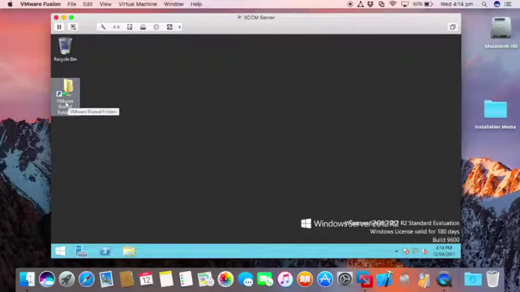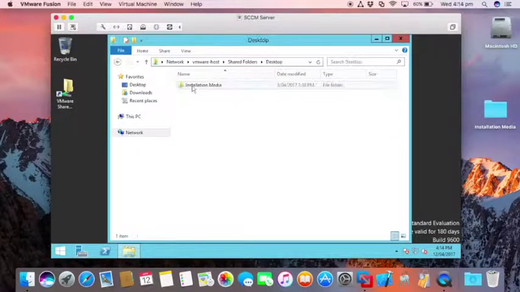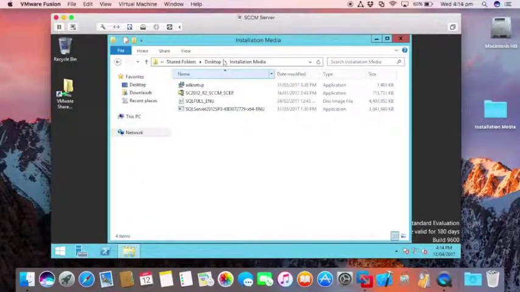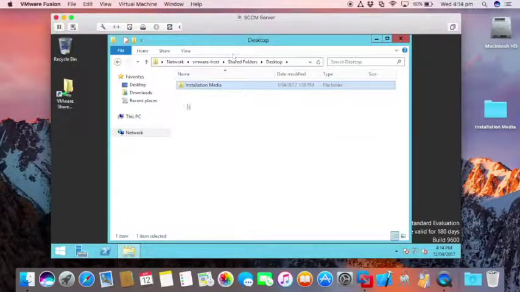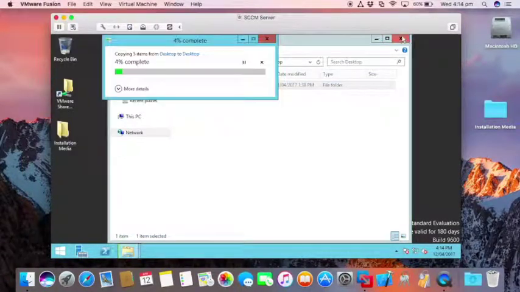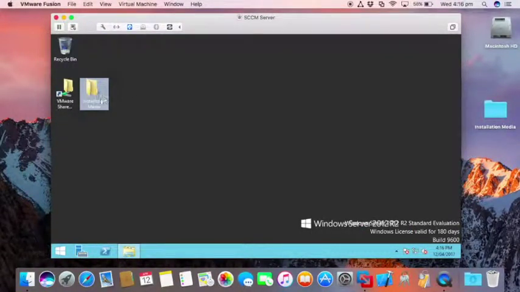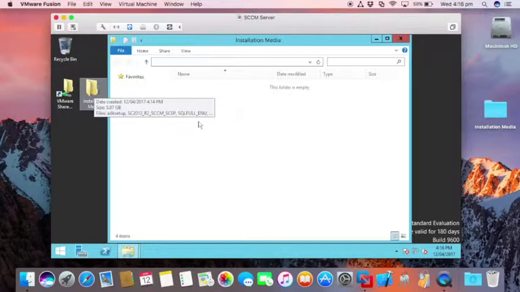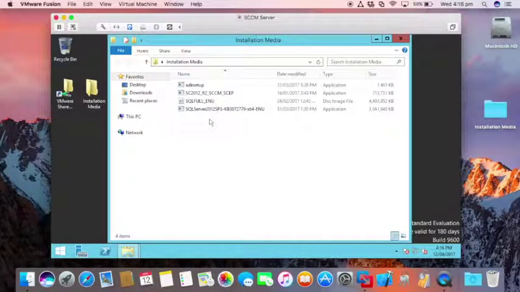Now we'll go to our installation media. This will be on the Dropbox as well, so you can use it whenever you need it. Now, this is just on a shared folder, so what I'll do is I'll drag this onto the server. Okay, so we've got our installation media here. So what we're going to do is mount the SQL full ISO. So we're going to mount this.